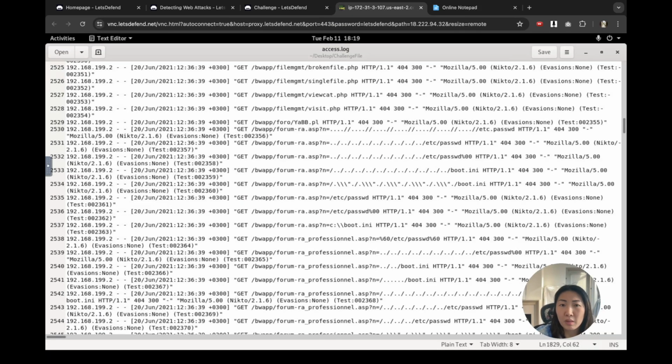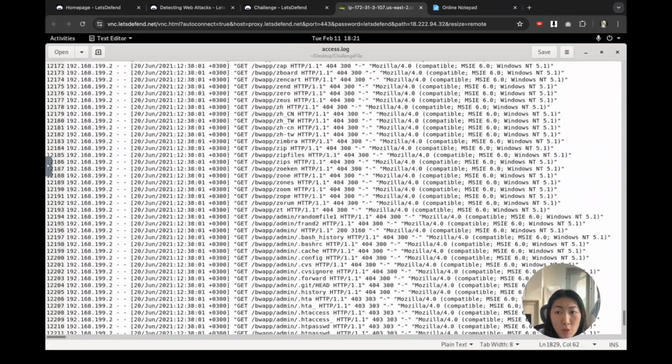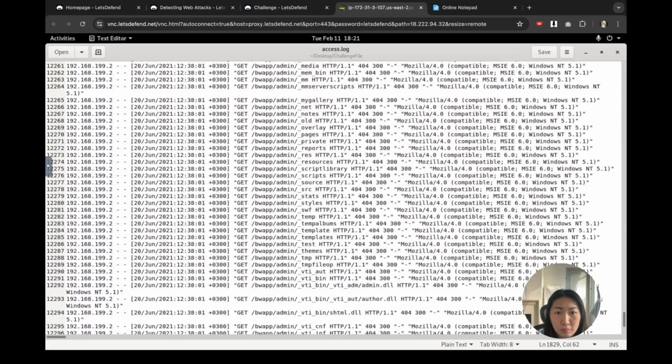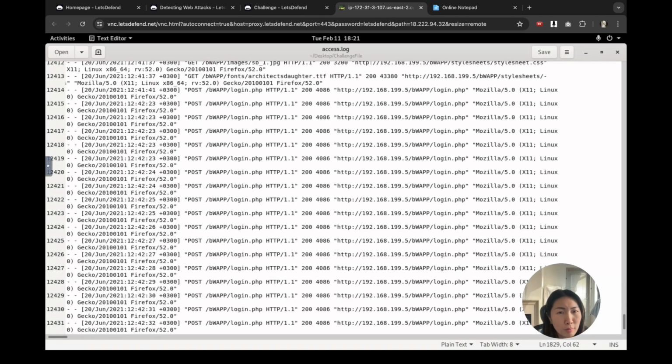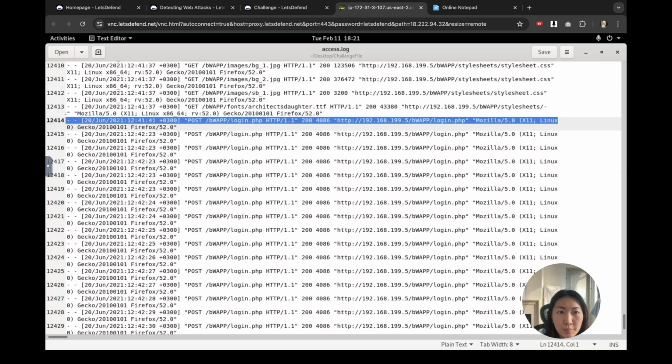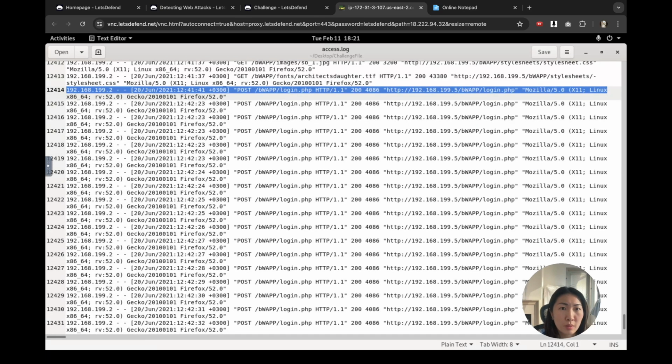Okay. At this point, we're still scrolling. They're still doing the directory brute force. So okay, here it is. Ooh, that took a while. Here it is. Okay, starting with this one. So line 12,414. We're looking at still the same IP, same day. It's been maybe like 1 minute since they started using the automated tool.